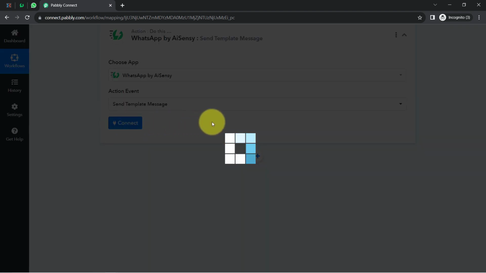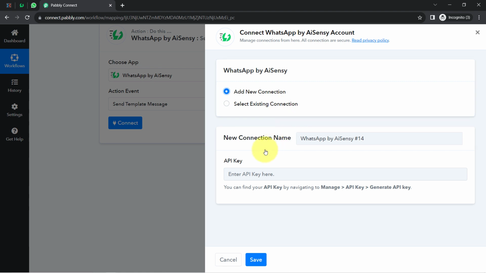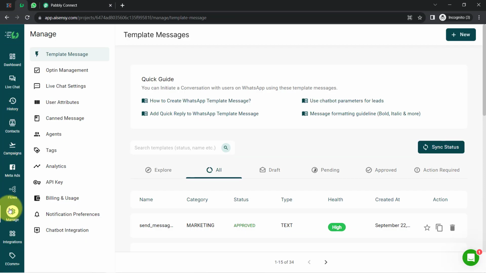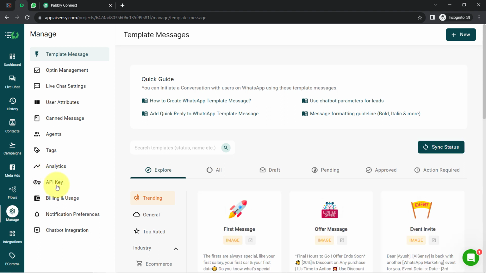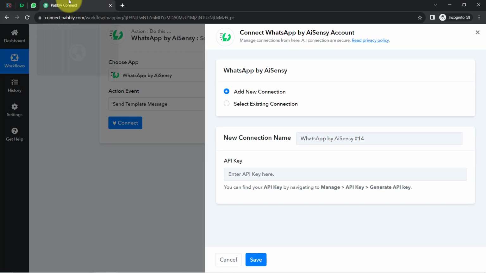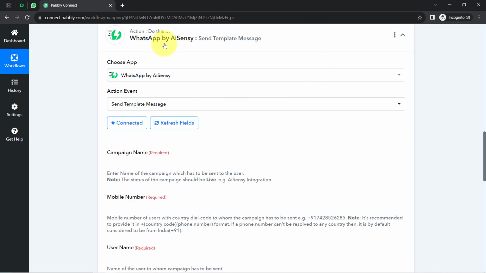Now clicking on connect, then clicking on add a new connection, and for the connection it is asking for the API key, which you can get under manage, API key, and generate key. So this is my application. Here is the option of manage, here is the option of API key, and here is the API key already generated. How about I copy the already generated key? I am not generating a new key, you can do the same. Pasting it here, clicking on save, and this is how the AiSensy application will be immediately connected with Pabbly Connect.